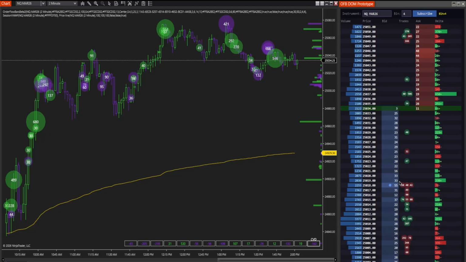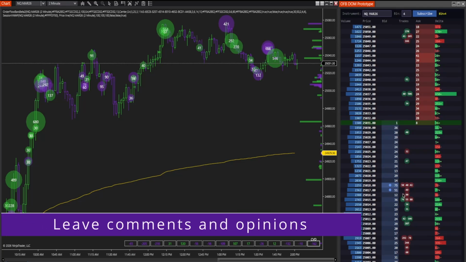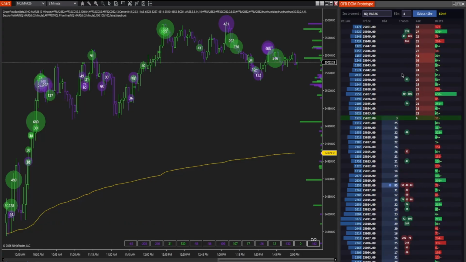If you know how to do DOM scalping, I really like adding the trades column because now I can see the big players in the market. And what I'm thinking about doing, please leave your opinion down at the bottom, what you think of this so far, what you think of the big sellers and the buyers being shown right here in the trades column.